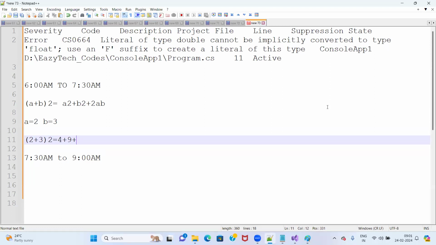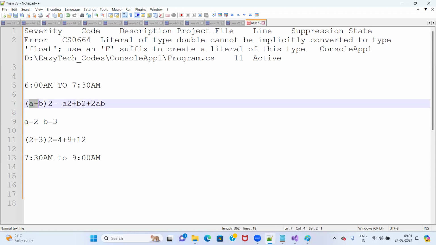2AB, 4, 3, 12. Okay. So then 4 plus 9 plus 12 is 25, which equals 2 plus 3 whole square, 25. Here A and B are called the variables. 2 and 3 are called the constant values. We substitute the variables with the constant values. That was the theory in the A plus B whole square formula.